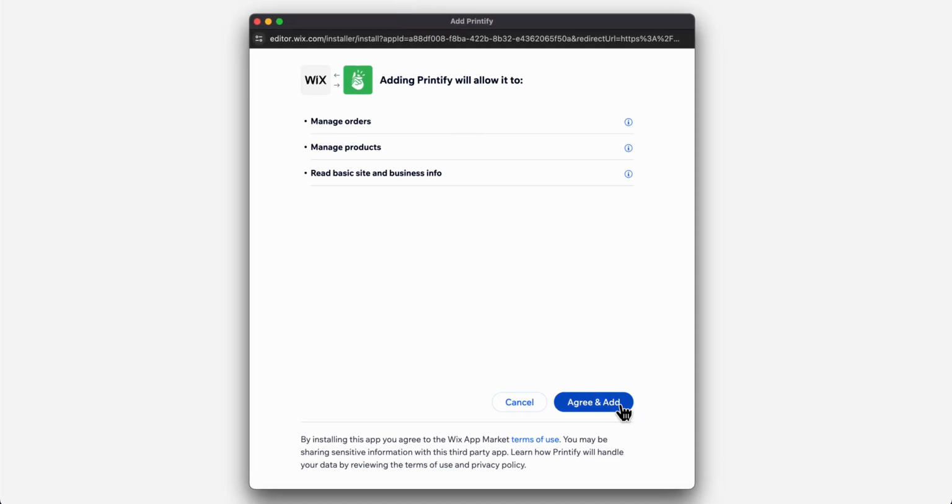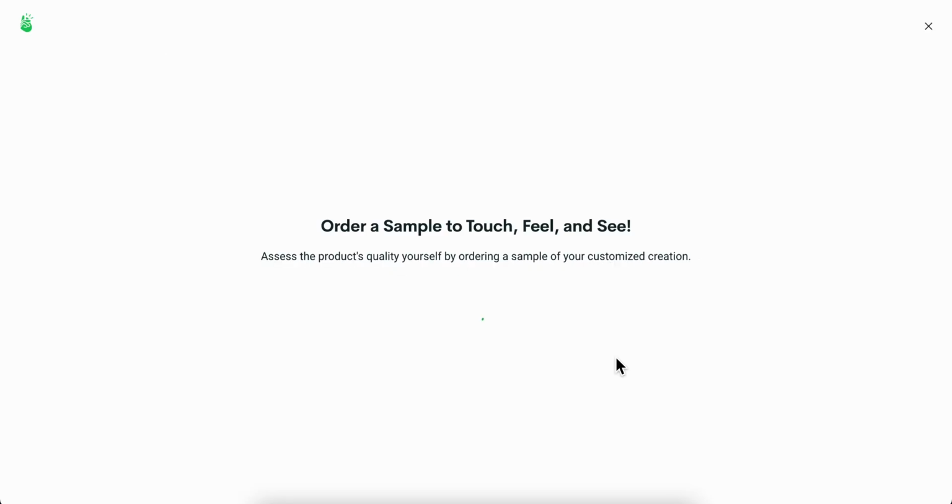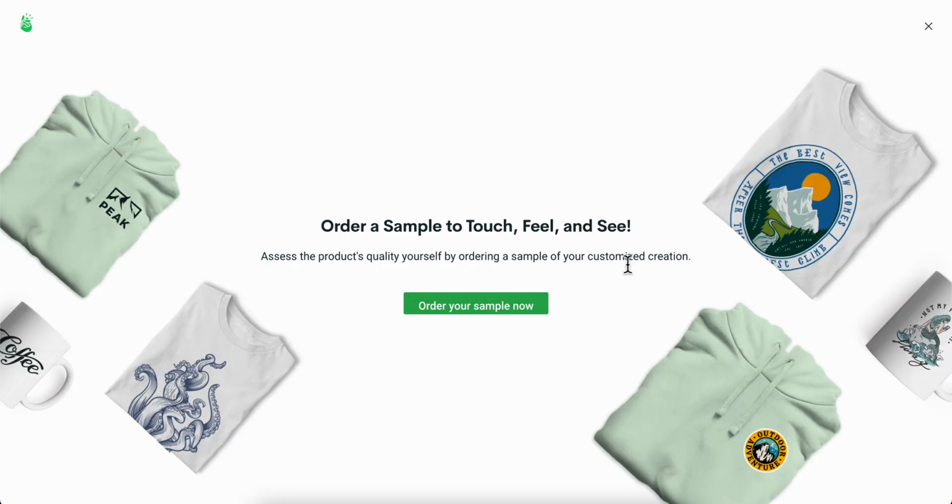So we're gonna have to give the store name. So you're gonna have to connect it, then simply click on agree and continue, and then basically that's it.